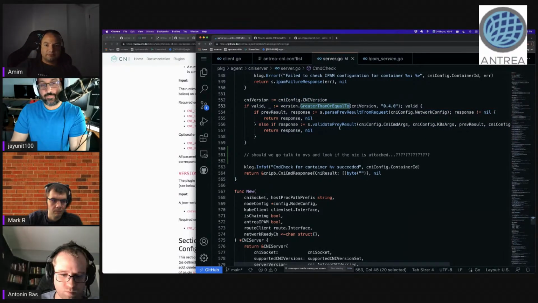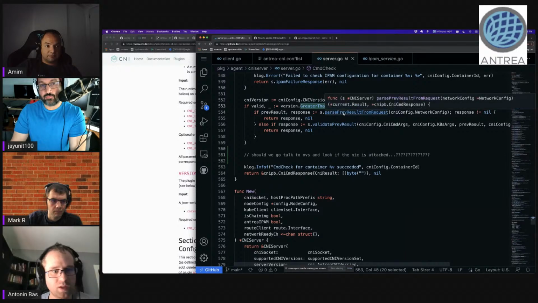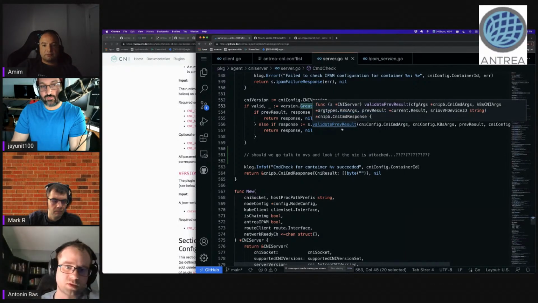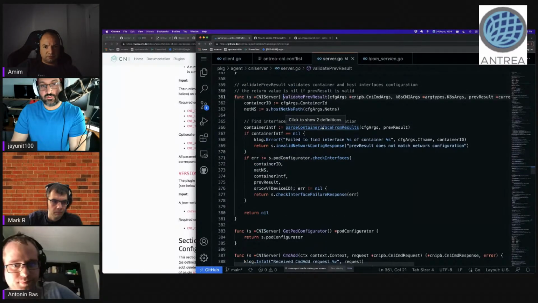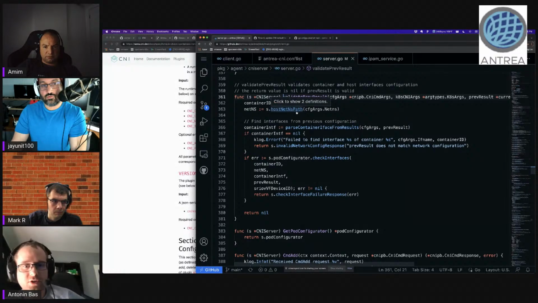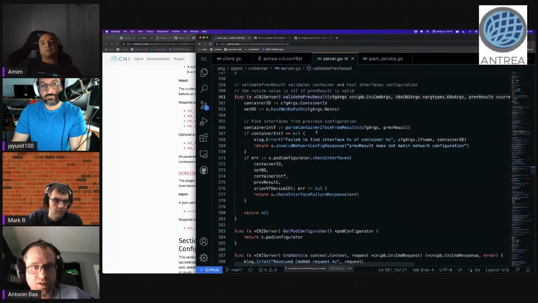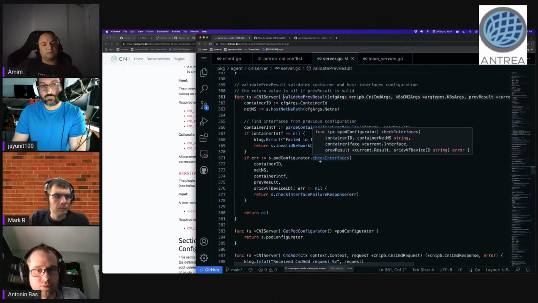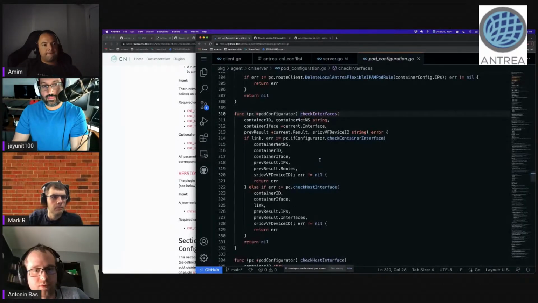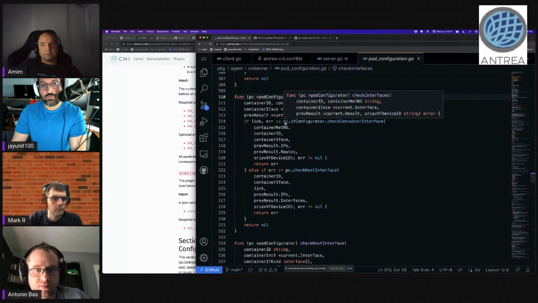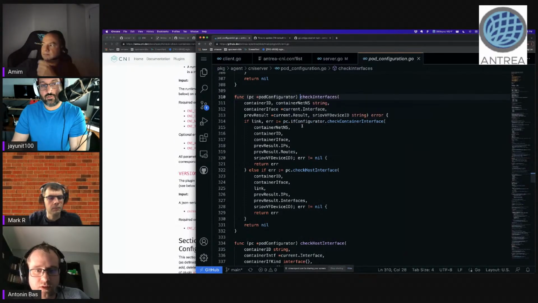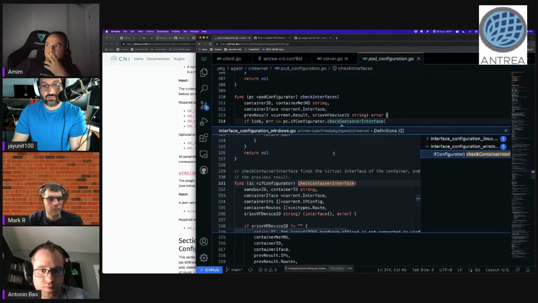So parse previous result and then validate previous result. Validate prev result will actually do some checking, right? Parse container interface from results. So this is going, and I would say check interfaces here. The last call, pod configurator, is probably what you're looking for in terms of doing some checks, and check container interface. PC, pod configurator. Yeah. Check container interface. So then I talk to this pod configurator, and then I go and I check that.